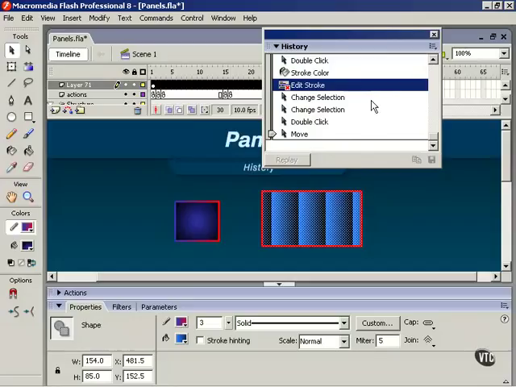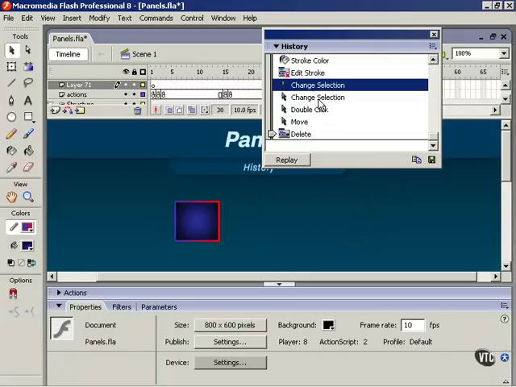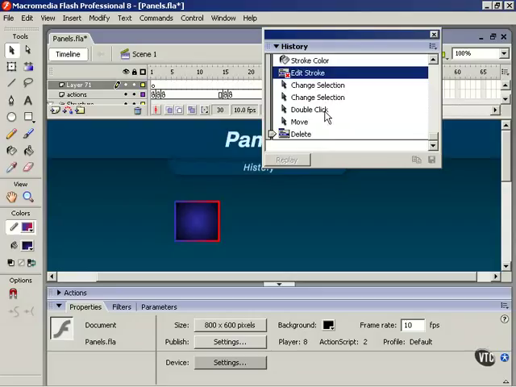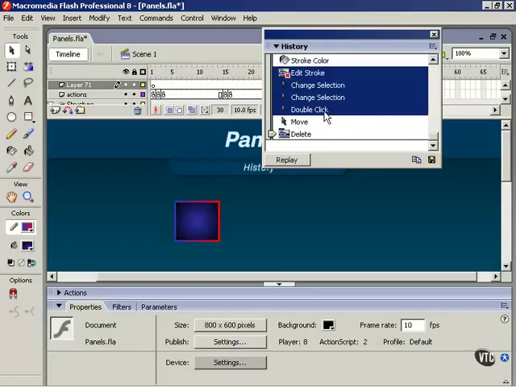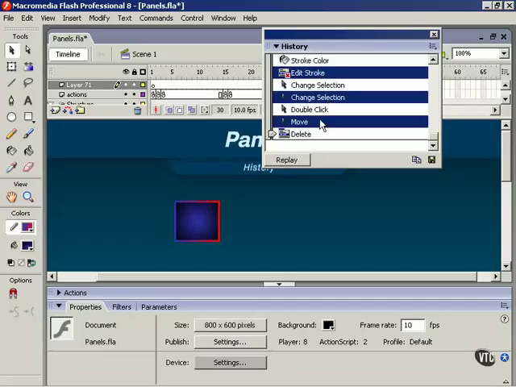To clear one or more specific steps, just highlight them and hit the Delete key. If you want to select multiple steps, simply drag across the steps, or hold down the Shift key while you click. Or the Control key on a PC, Command on a Mac, can be used to select and deselect individual steps.